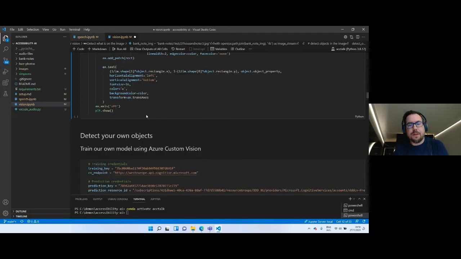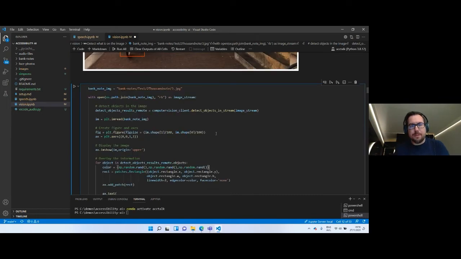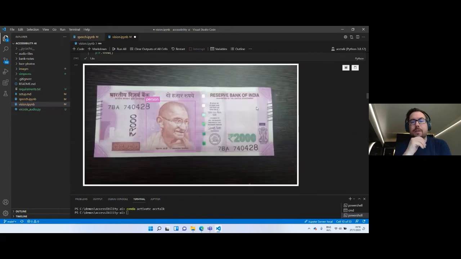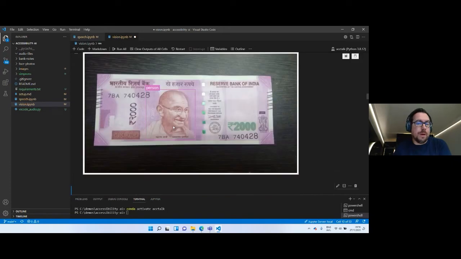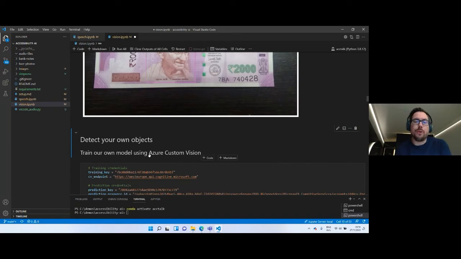But sometimes, let me see, I wanted to do this. Yeah, sometimes it just doesn't do a very good job. Like if we want to have a camera on it and detect this banknote, it is actually seeing a person, which is correct, but that is not really what we want. So we have to train this model very specifically for our own objects.